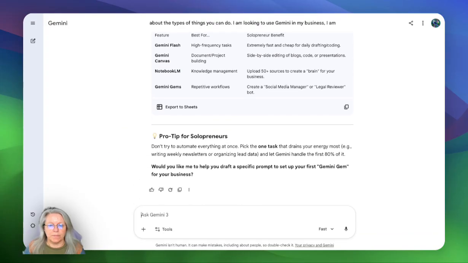And a pro tip for solopreneurs: don't try to automate everything at once. I think that's really key for those of us running businesses with limited capacity, part-time. Pick one task that drains your energy most and let Gemini handle the first 80% of it. So that's really good to have oversight of. So have a go with that yourself.